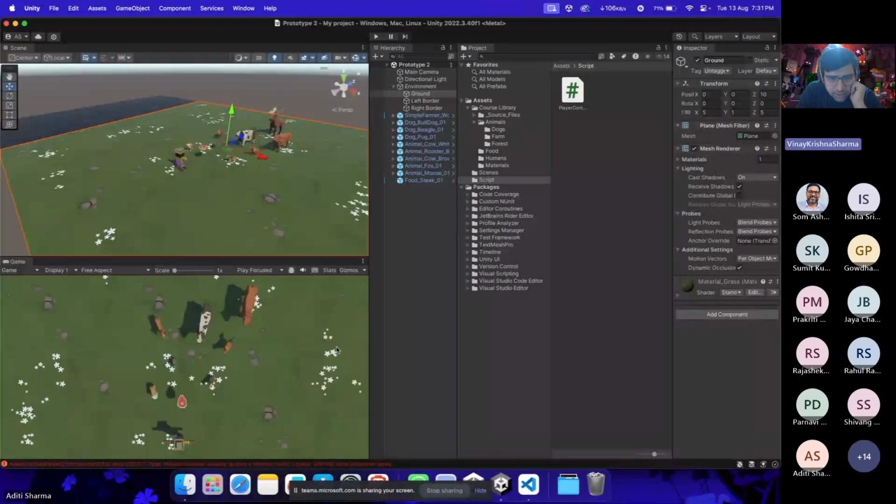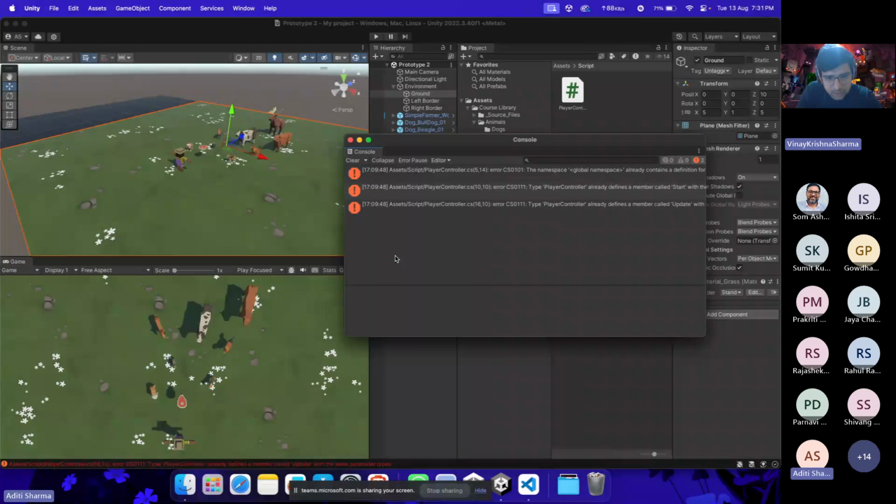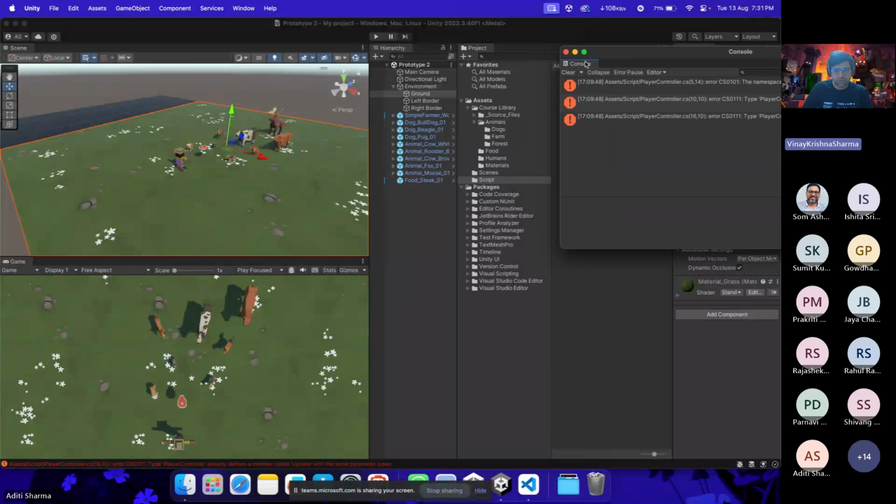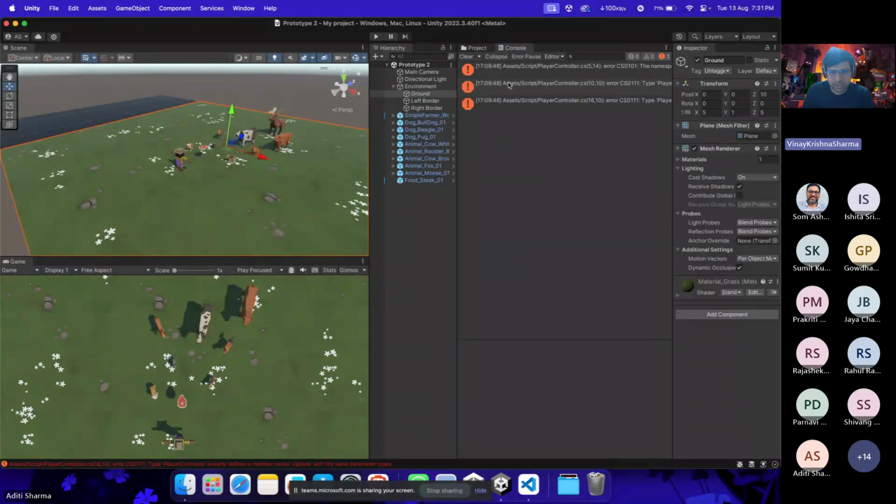Go to Windows on the top, and tab it on the scene, on the right hand side of your scene. Just grab and tab it. Go to the scene window. Okay, fine, this is also fine. Just remember the window is here. So it says, click on the first error. Line number 5: the global namespace already contains a definition for PlayerController.